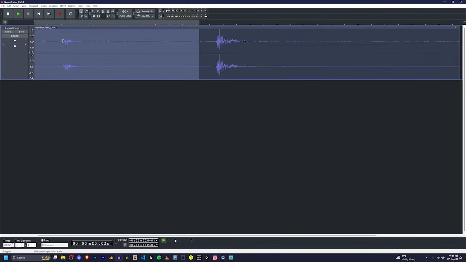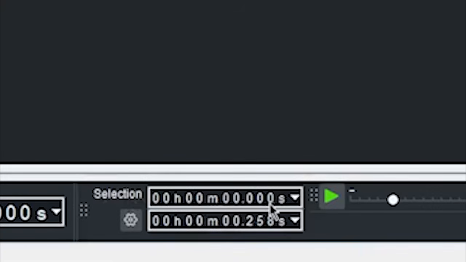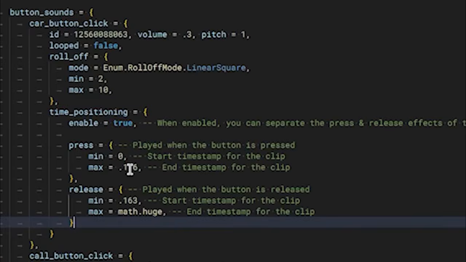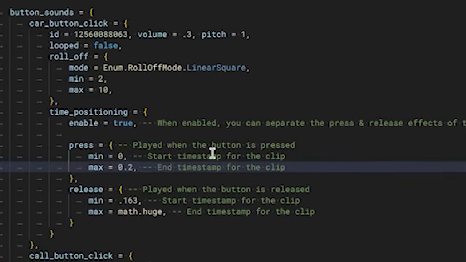That's a sound that you will hear when you press down the button. So we're going to go ahead and take that, and you can see down in the little selection menu here, it tells us the start of the selection and the end of the selection. Obviously selection start is just a flat 0, and then selection end looks like it's going to be 0.258 seconds. So what we're going to do is head back into Studio, and we're just going to type in 0.258. So that is our end of the press sound.